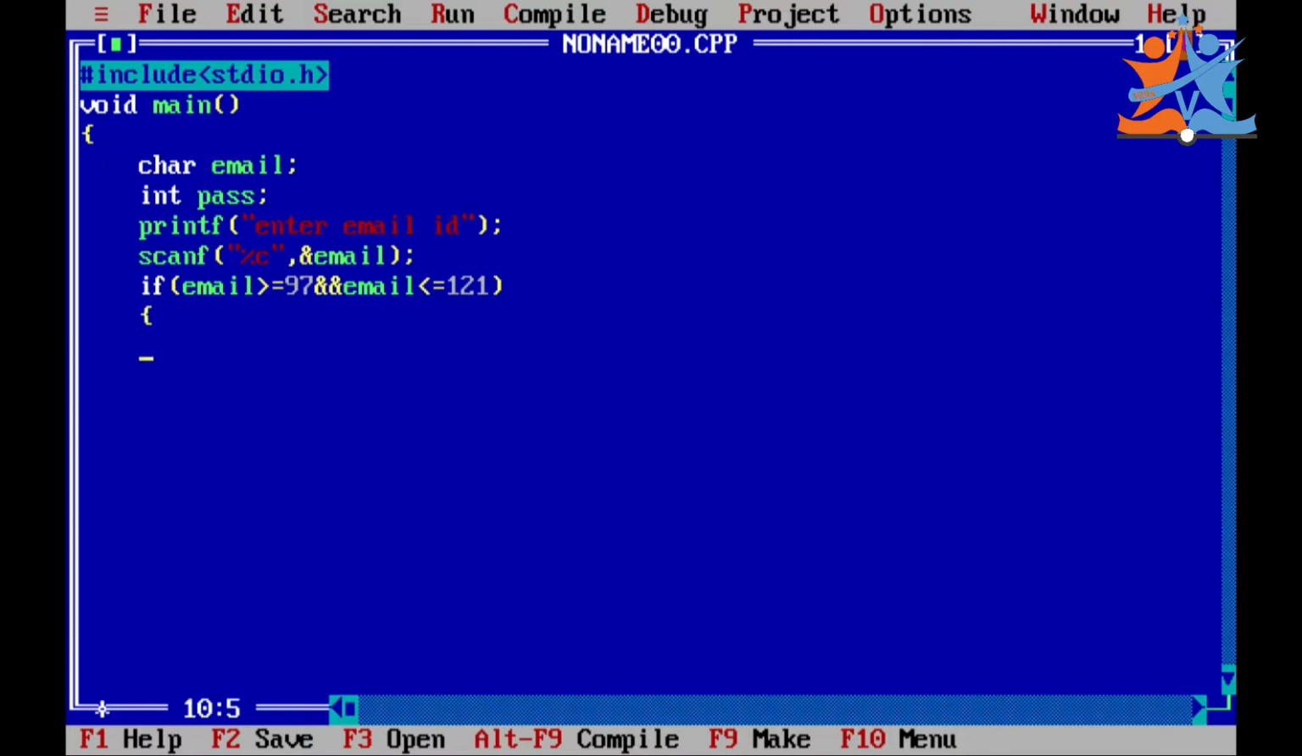So this is a condition we are writing because the ASCII code of small a to small z is 97 to 121. After that we print a message with printf: your mail ID is valid, enter password. You need to get a message.